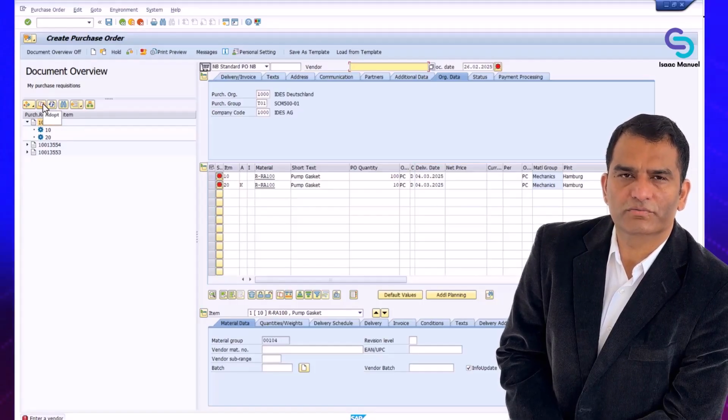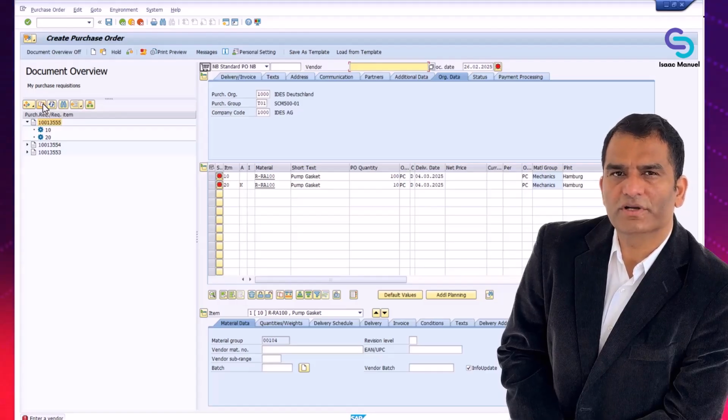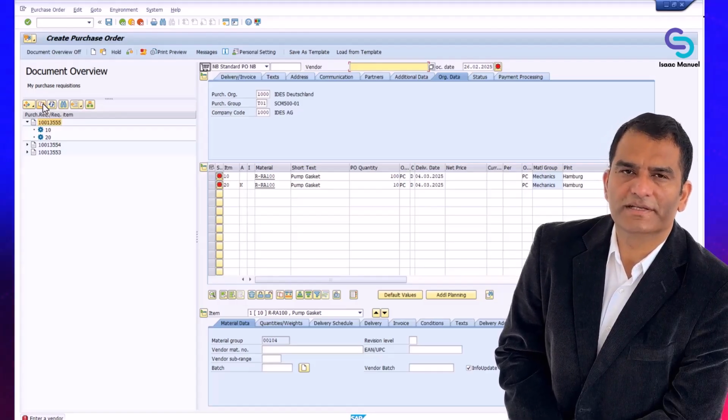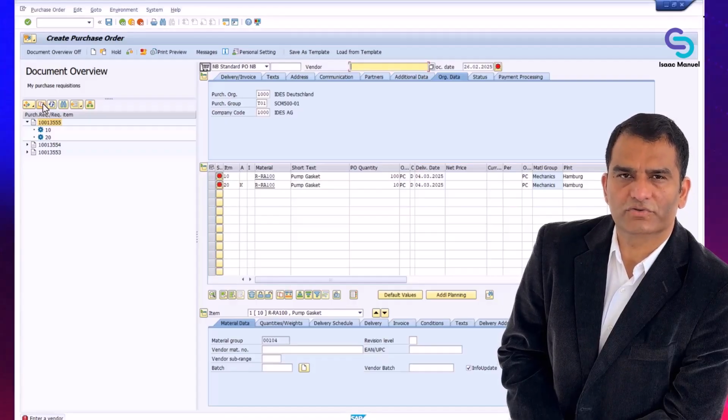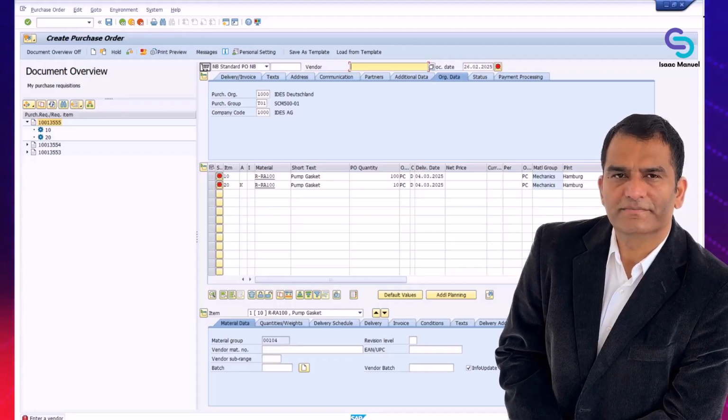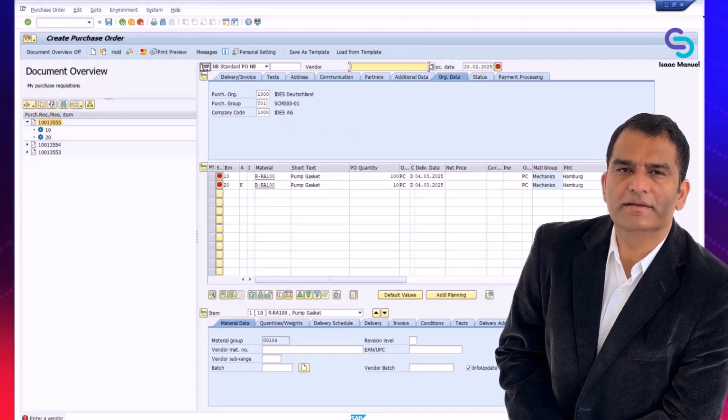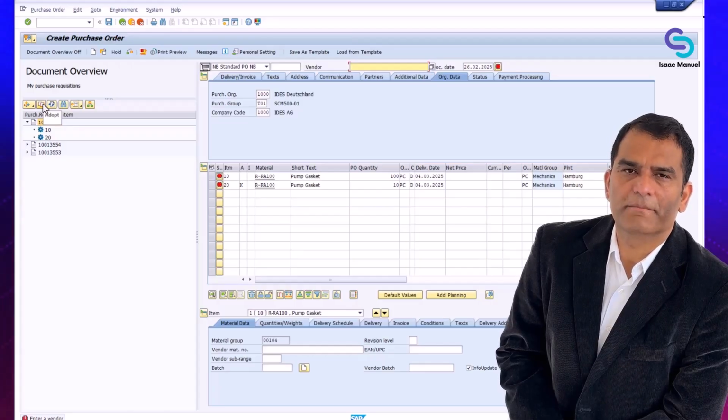The document overview pane serves as a useful reference point. It displays requisitions available for conversion and allows you to efficiently build a purchase order from existing requests. The Adopt feature streamlines the conversion process by automatically pulling the appropriate data into the order.